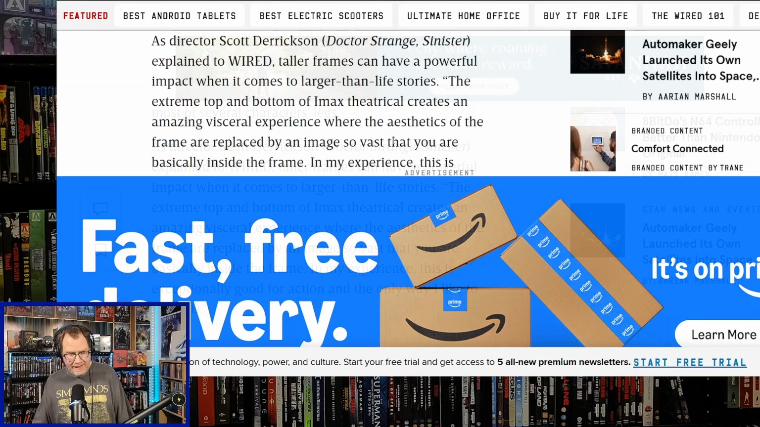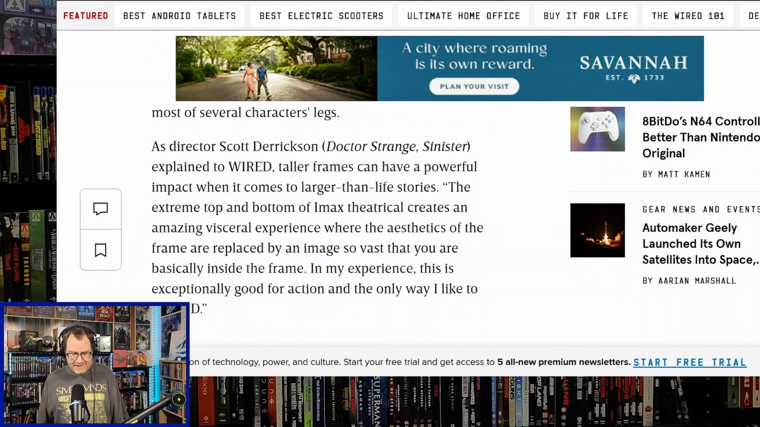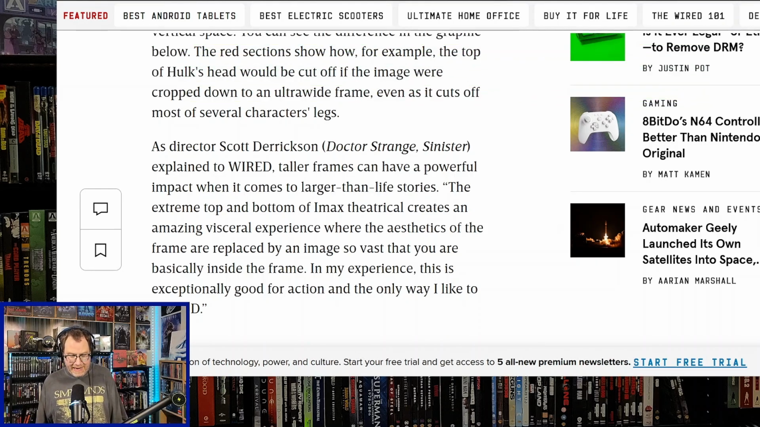They're all over. As director Scott Derrickson explained to Wired, taller frames can have a powerful impact when it comes to larger-than-life stories. "The extreme top and bottom of IMAX theatrical creates an amazing visceral experience where the aesthetics of the frame are replaced by an image so vast that you are basically inside the frame." In my experience, this is exceptionally good for action and the only way I like to view 3D. All right, so that's his take there.